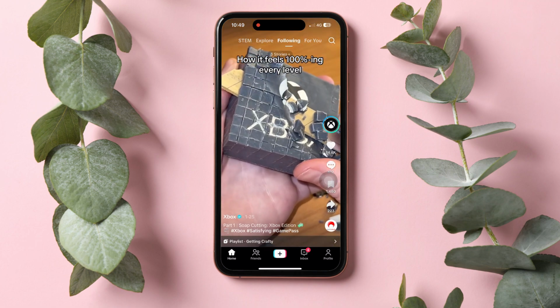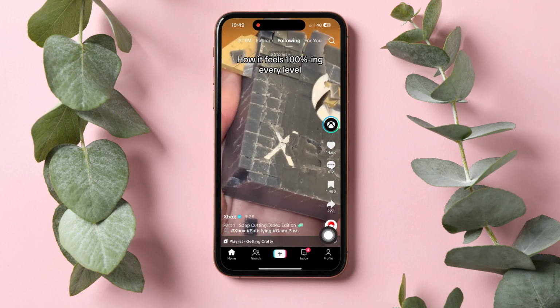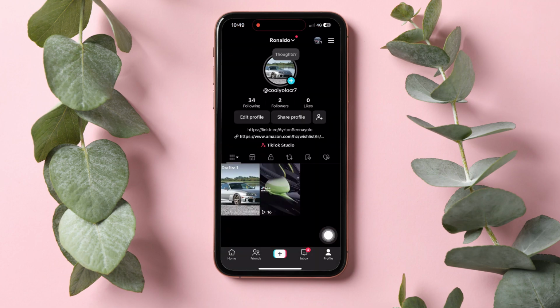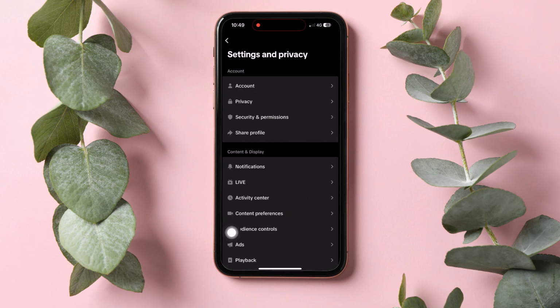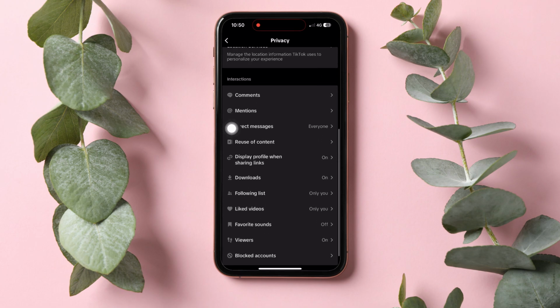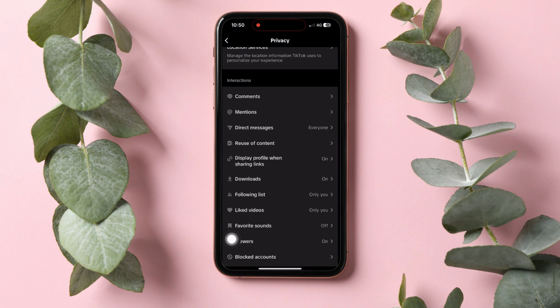On this page, go to the bottom right corner and tap on Profile. Here, you can edit and view your profile information. Now, go to the top right corner and tap on the menu. Then select Settings and Privacy from the bottom. Now, go to Privacy. Here, scroll down to the end and tap on Blocked Accounts.